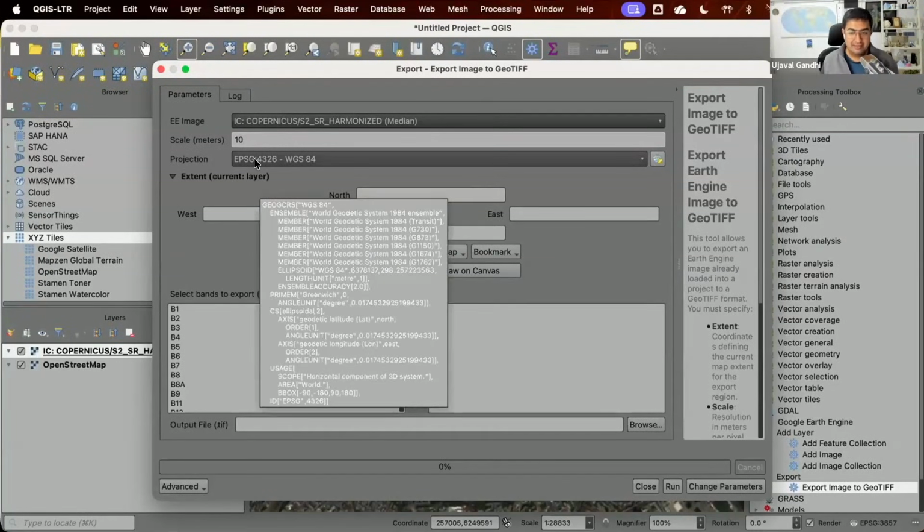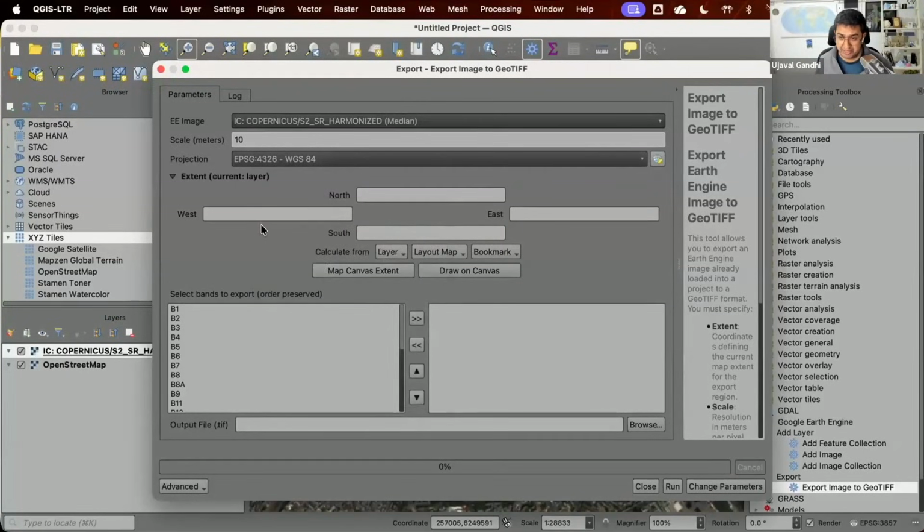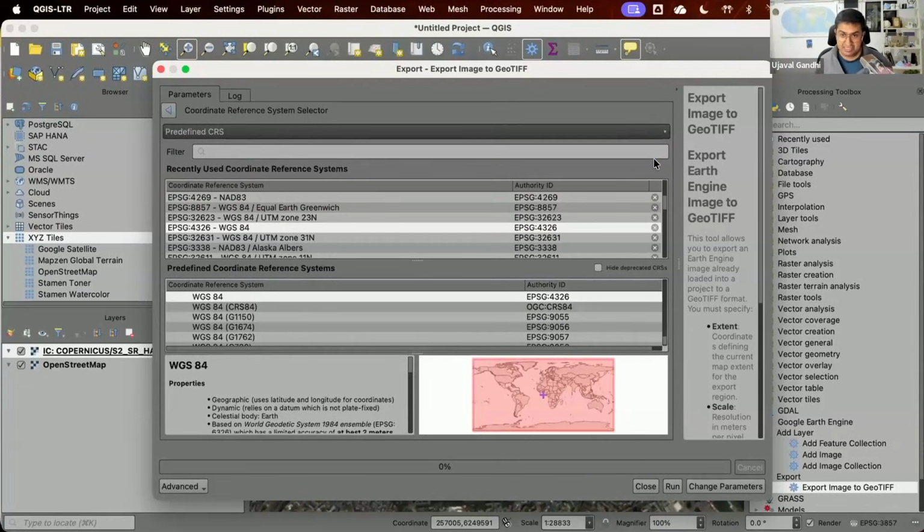Projection. We need to select an output projection for the GeoTIFF file. And again, this is useful because you can now automatically get the GeoTIFF file in the projection you want, not the source projection. Earth Engine will reproject and give you an image in your desired projection. If you know a good projection for your region of interest, you can go and select it from this selector here. This is a CRS selector. You can go and find the projection that works for your region.